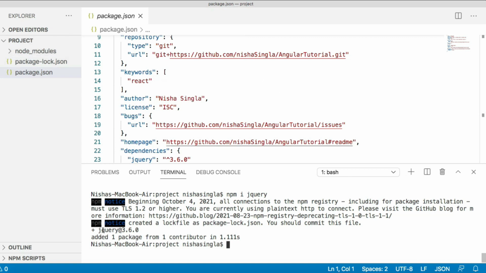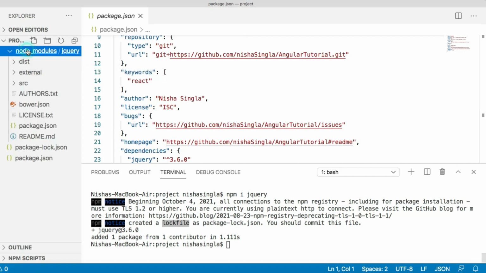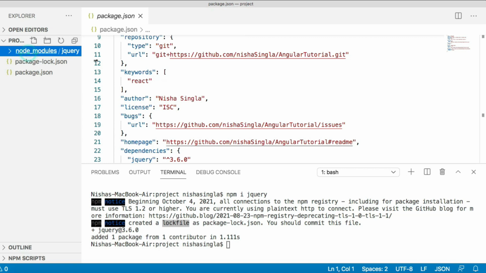First, see here, it has installed jQuery and this is the version. And automatically one log file also got created, that is package-lock.json, and the main point here is node_modules. So when you move inside this folder, you can see this jQuery folder also got created inside this.